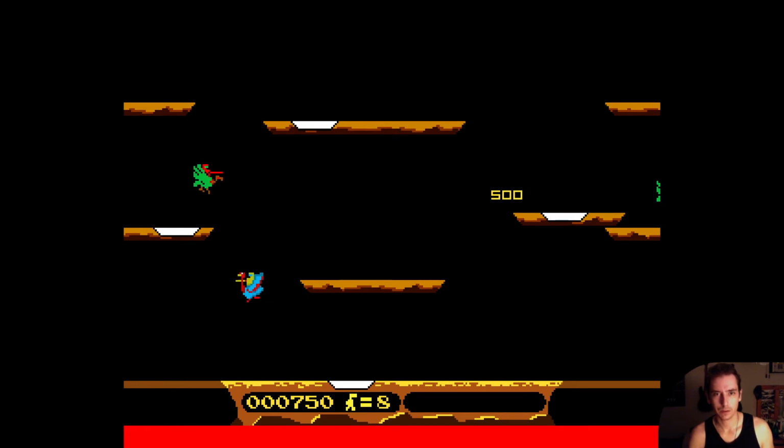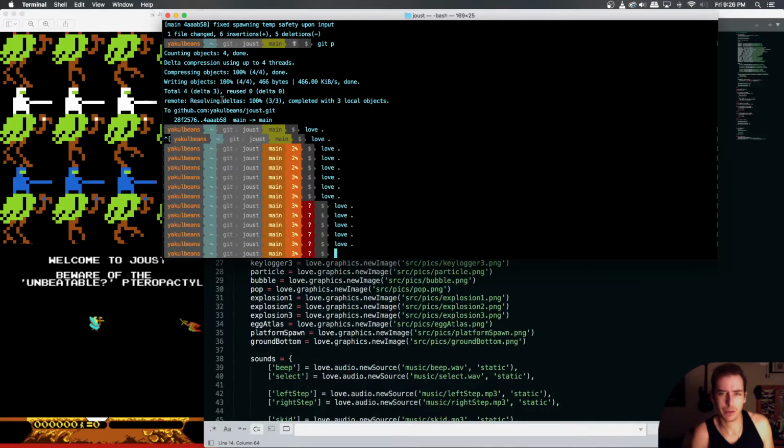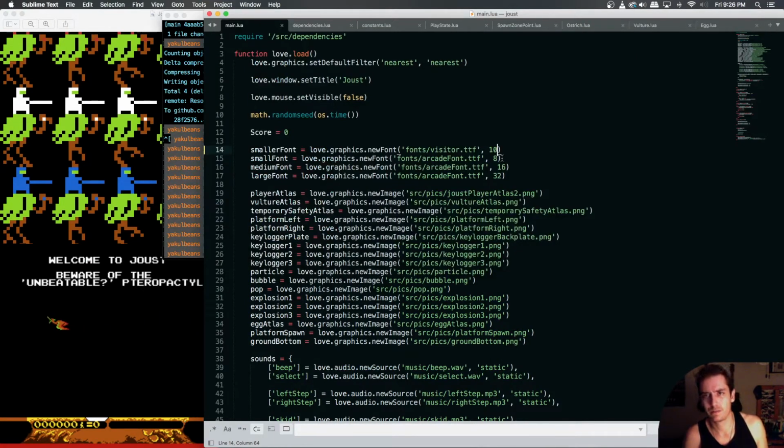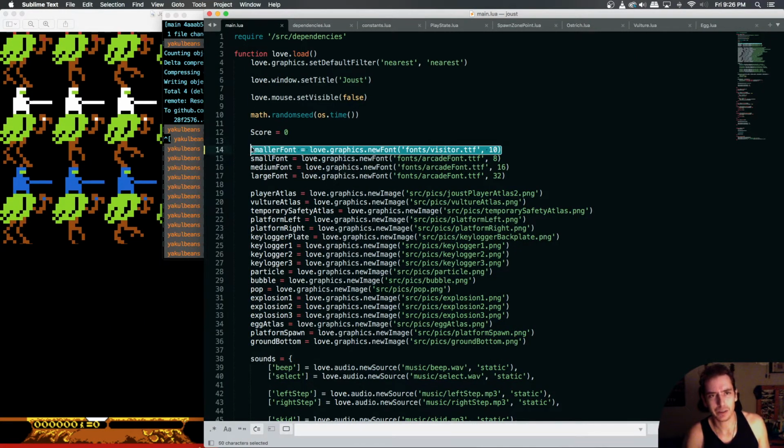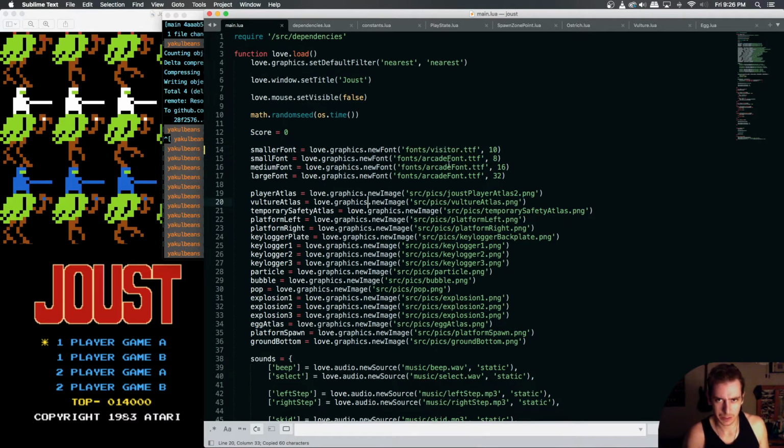I think it's perfect. I mean, it's not exactly the same as the original, but the only other idea I have is to make the pixel art for these numbers, which is just not that I don't want to do it or that I can't do it. It's just that it seems like a waste of time. So we're just going to go with this. Our smaller font is now not arcade font, it's visitor font.